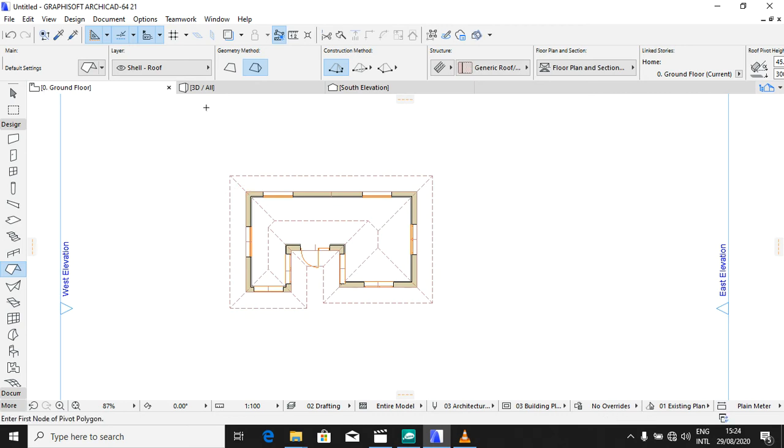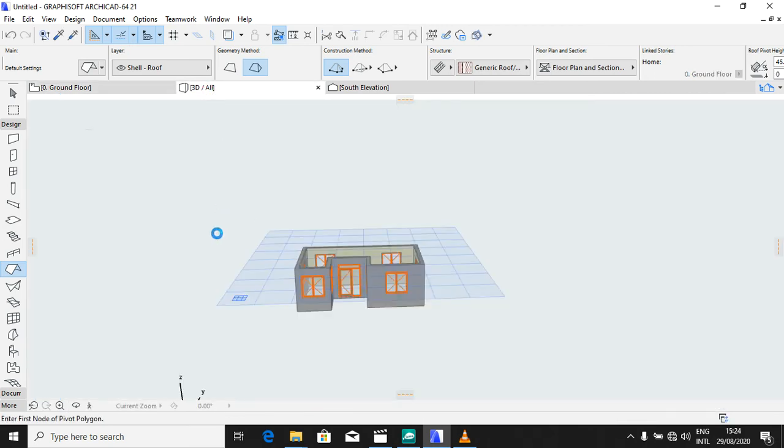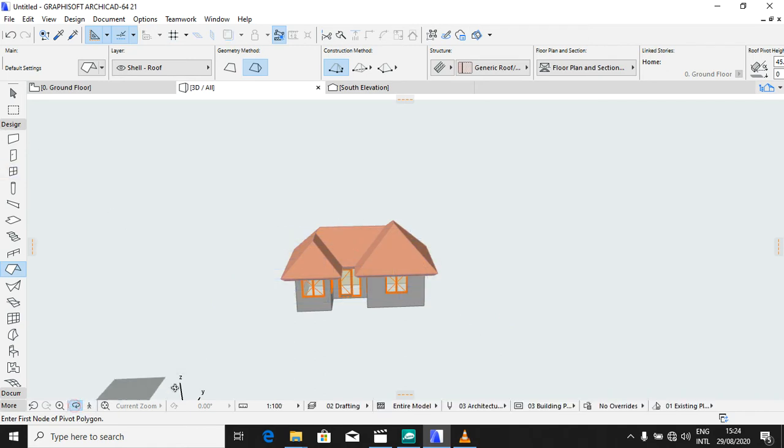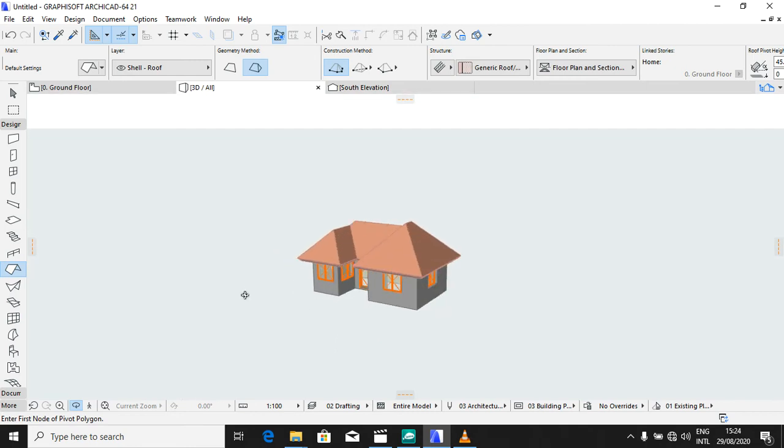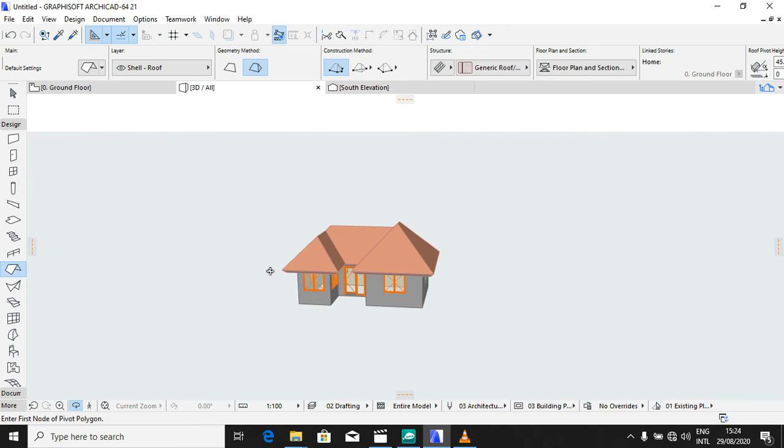This is our 3D. This is how our structure looks. This is now our structure, our simple design here, but we'll have to adjust some settings to make it better. So we'll start with our wall.